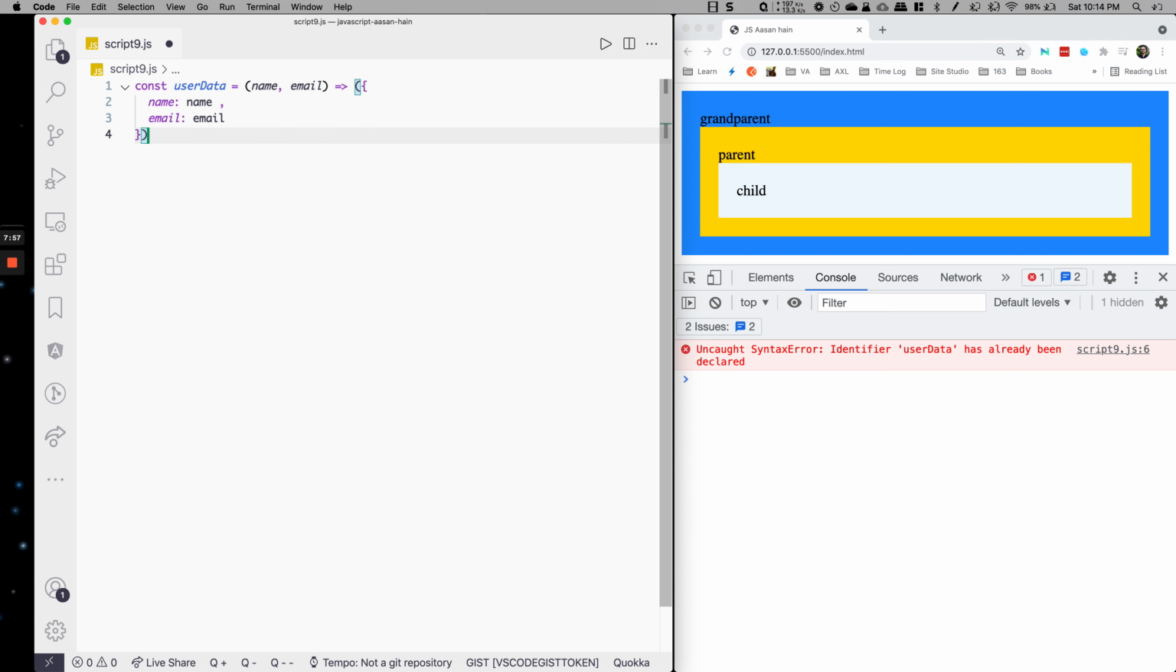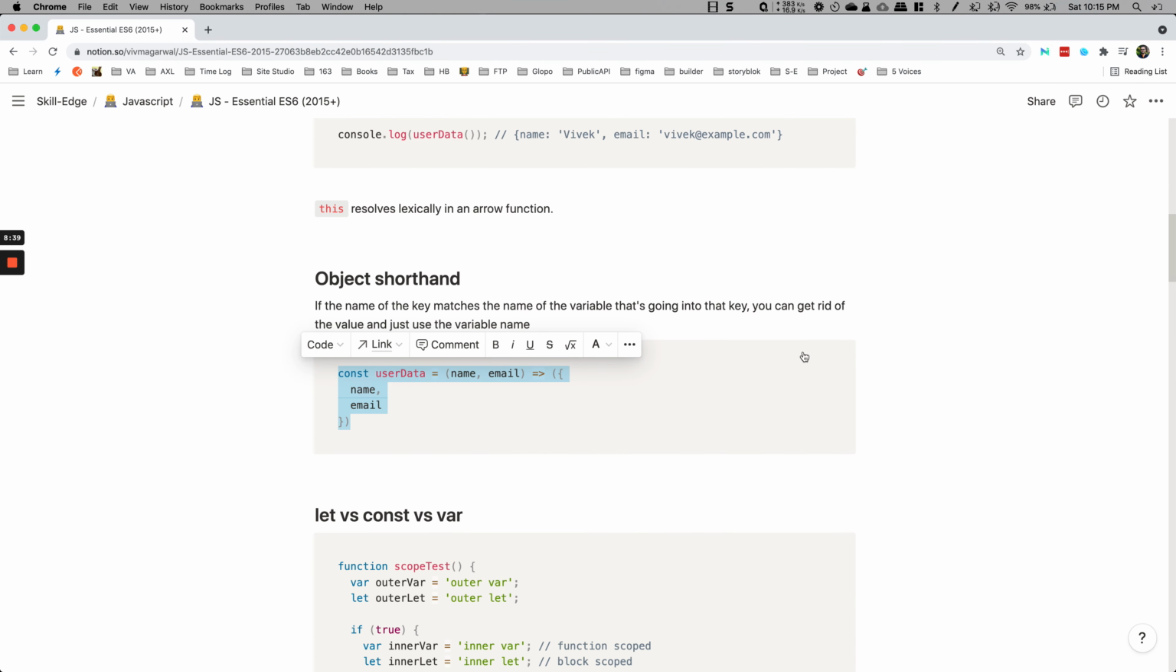Okay, so now friends, what is the meaning of object shorthand? If your key and value are the same, so you have a key called name and you are passing in this name here, and a key called email and you're passing in the email here, you can very well remove this. Whenever you have name colon name, email colon email, you can simply use the shorthand, and JavaScript will automatically understand that we have a key and value of name and a key and value of email. So this is object shorthand.